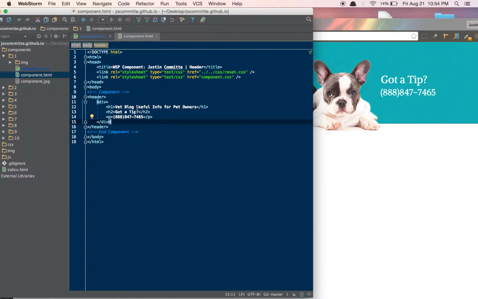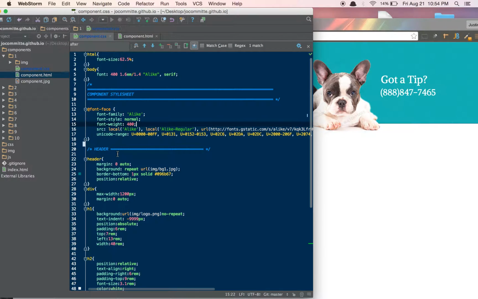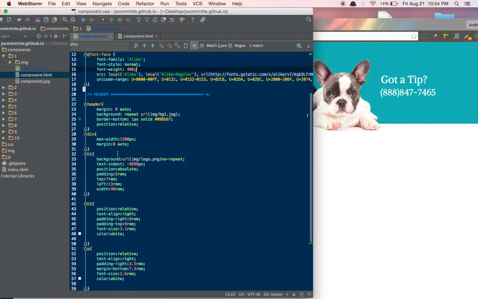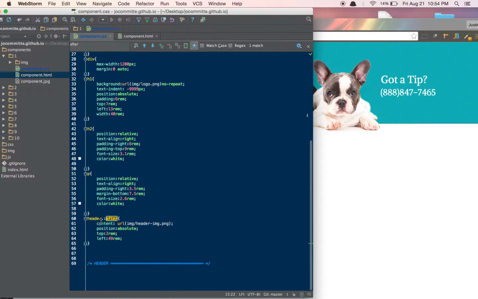H2, I text aligned it to the right, so it went over to the right. And then for the entire thing, after the header, I attached the background image to the header, which is these dogs up here, because that's what it's displaying. It's displaying part of the header. And that's how I did that.